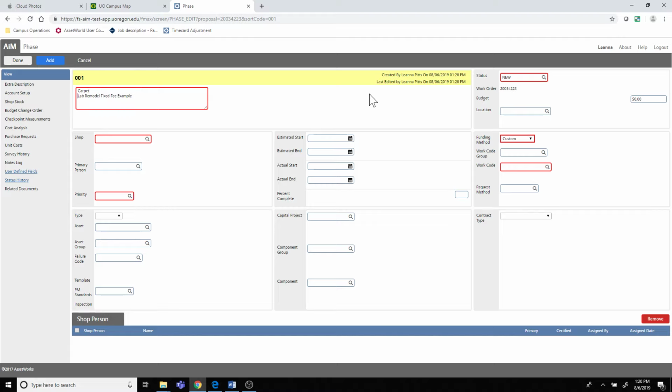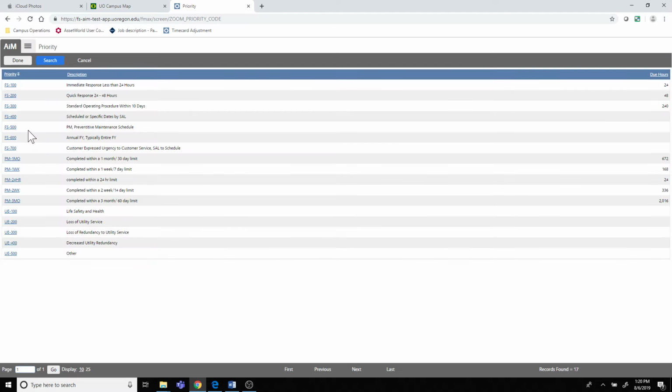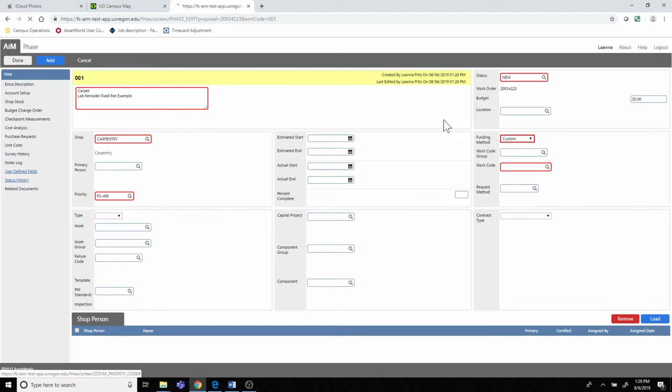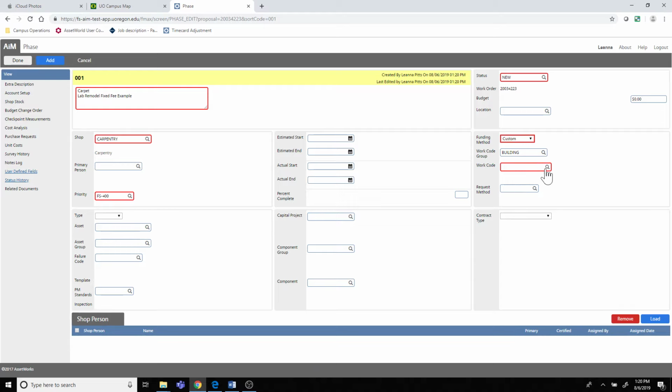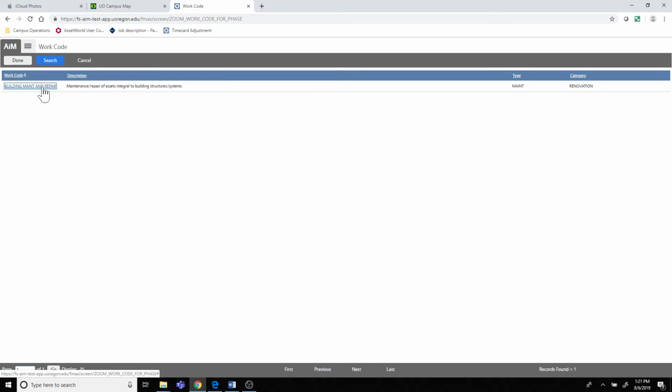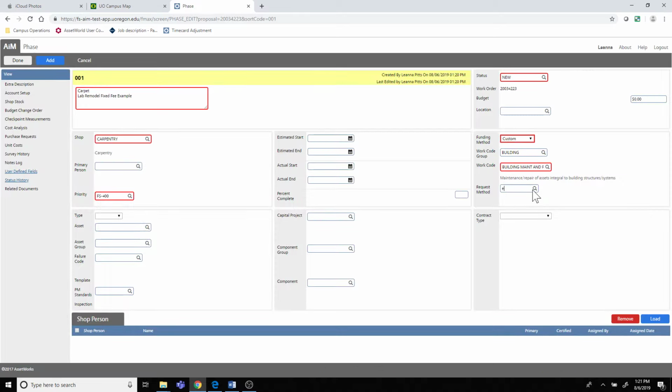We'll do this one carpet and put in carpentry, priority. And again, we're using our simpler work code structure, so we're just going to pick building and building maintenance and repair. And we could say this came in on an email.